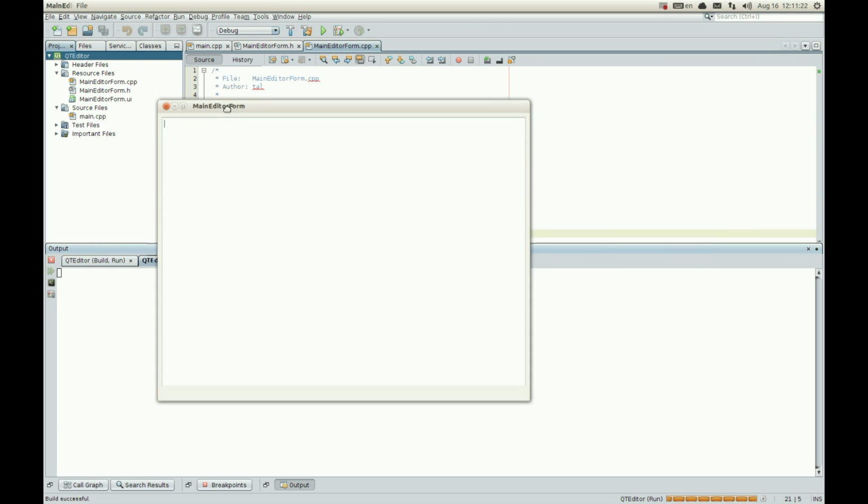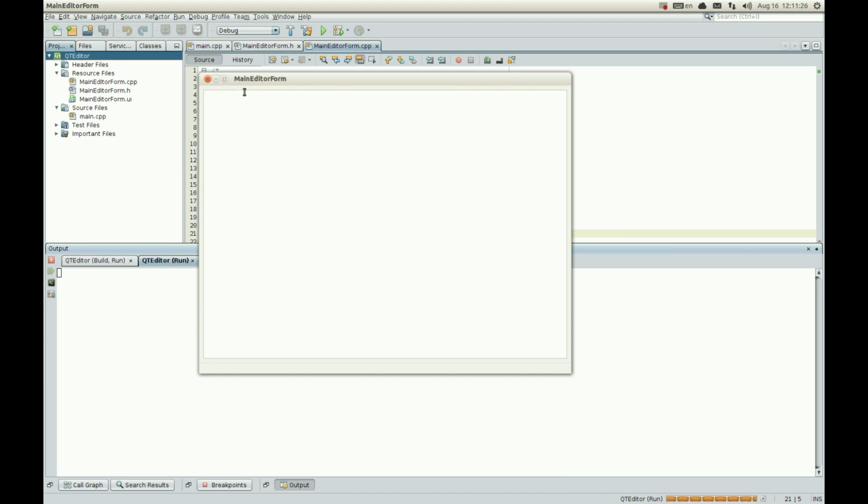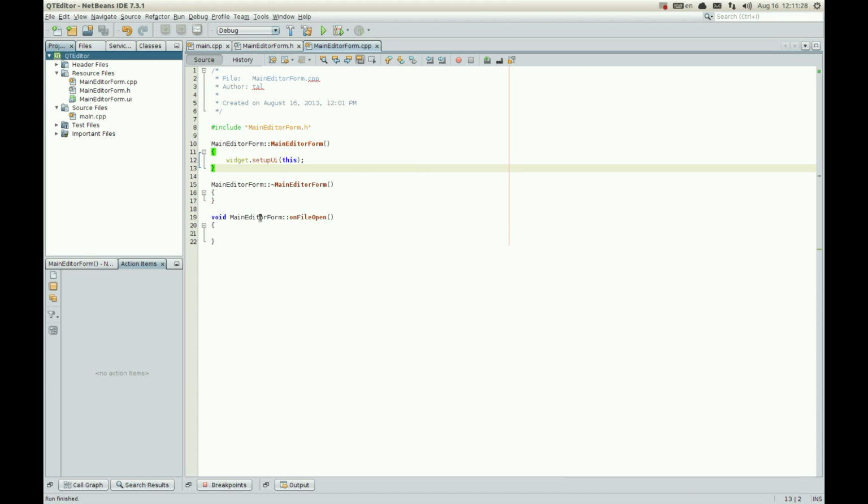You see, we have a clean sheet over here, and we have File, and I have Open. Obviously, nothing's going to happen, but at least we have something. So on file open, we actually need to go and open a file in order to present it in the editor box.